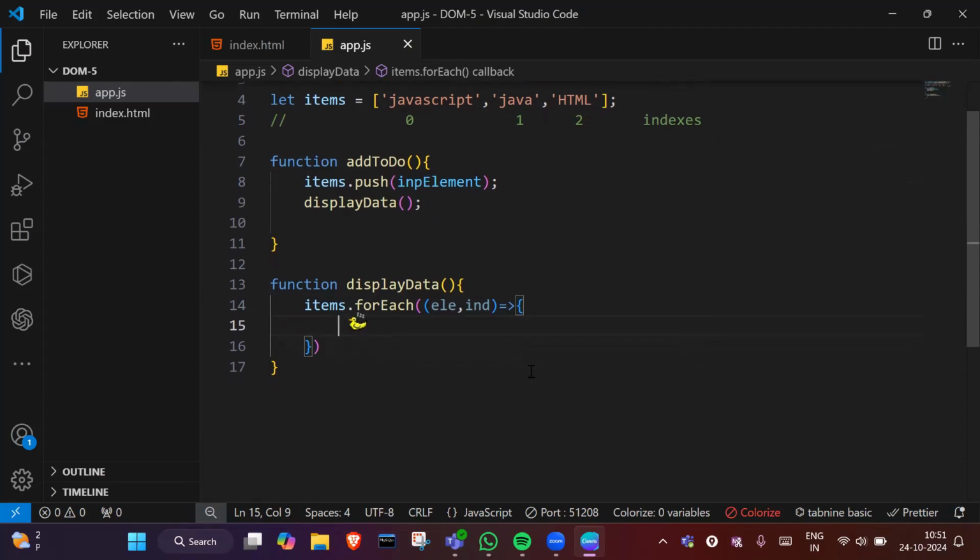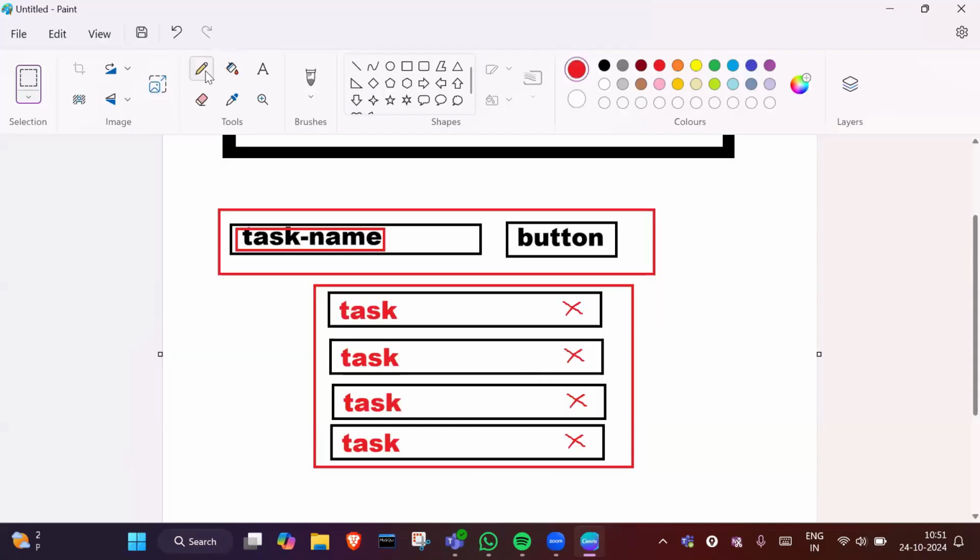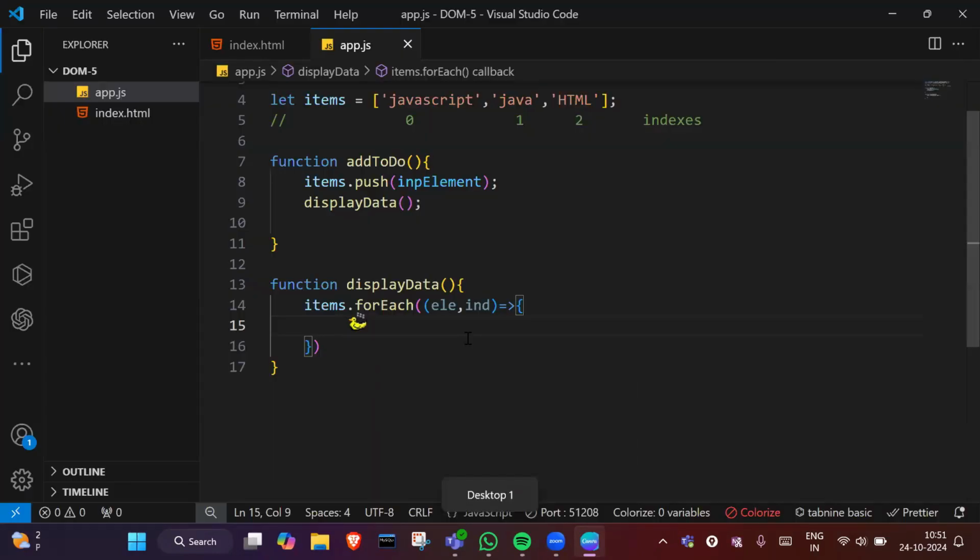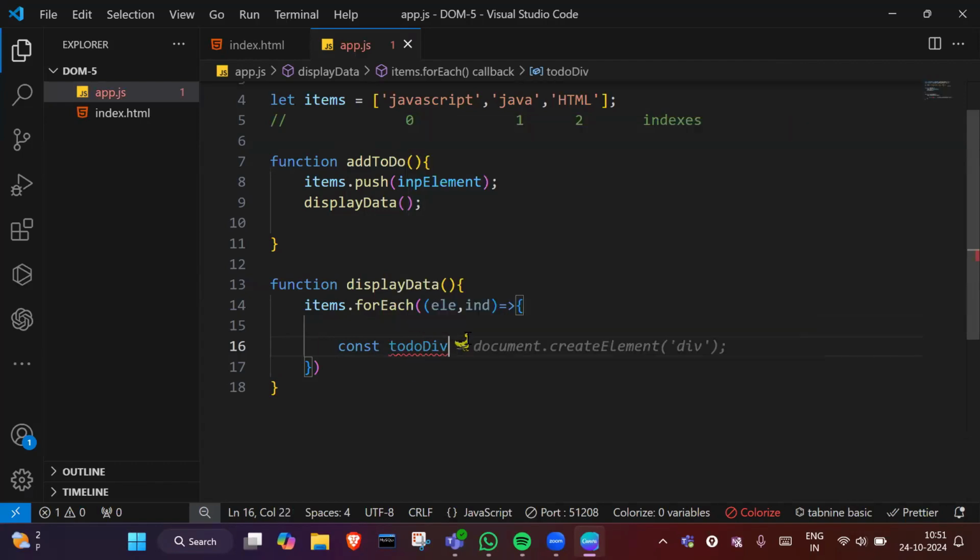So what I have to do now, I will create one todo div. Todo div means, where you can see the todo div, this one is the todo div. I'll create this todo div using JavaScript. So here I will write const, I'll create a variable todo div, and I'll create this element dynamically.